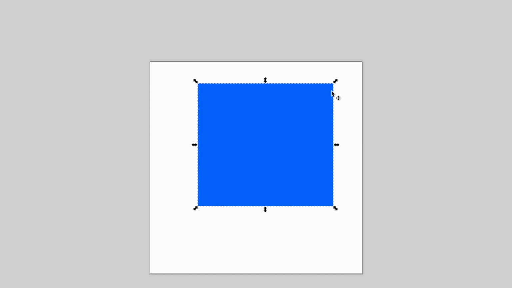And when I let go, you can see what happens. And this works for the side handles as well. If I move it like this, I'm just moving one side in and out, but holding Shift, I can move them both at the same time.